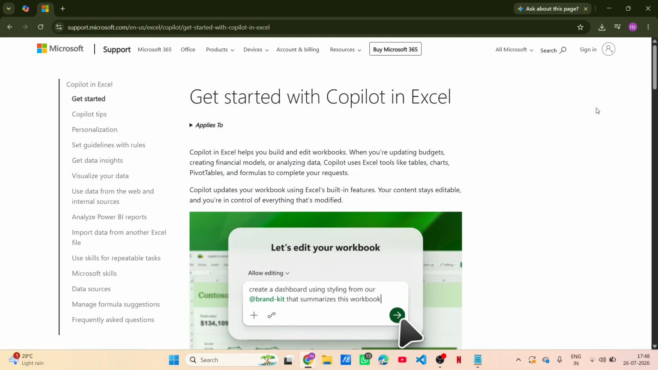Launch Excel and open up a blank workbook or any existing workbook in which you want to utilize Copilot. Once you have your workbook open, look toward the top of your screen. You should see the ribbon, which is filled with various tools and functions. If you look closely, you'll find the Copilot icon, usually represented by a small robot or assistant. Click on that icon, and just like that, you're ready to harness the power of AI.